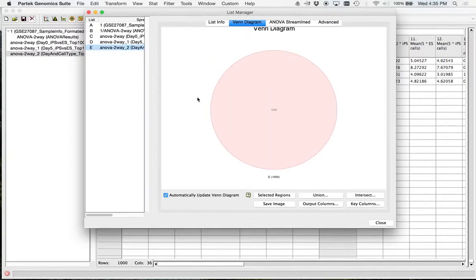Okay. First off, let's select this. Select C. This is our time 0, right? So we have our 1,000 genes that are different at time 0. Now hold down your Command, or if you have a PC, I think it's Control, and select the other one.